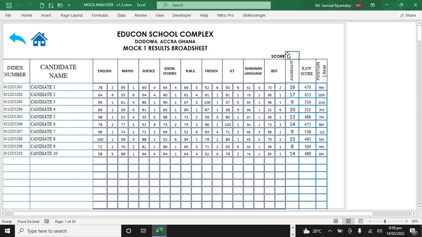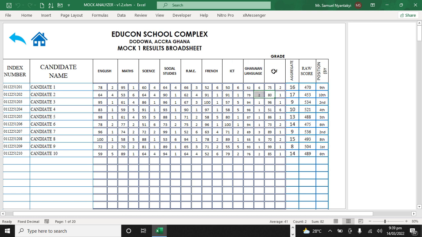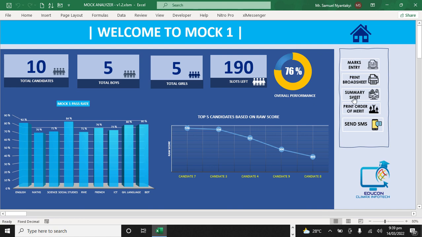Here too, we can select the type of ranking we want to have. If we want to have both, either we have it by score, so this is by score, or by grade. It's up to us. Okay, so we can change it like that. Then we go back. Then let's see the summary sheet.